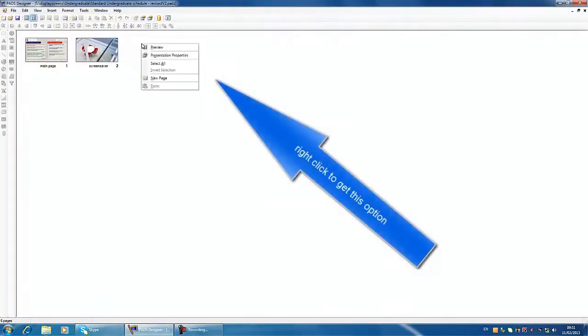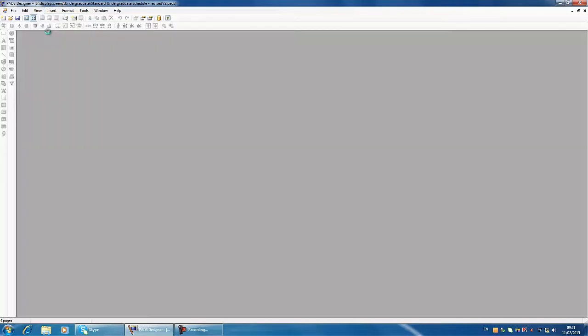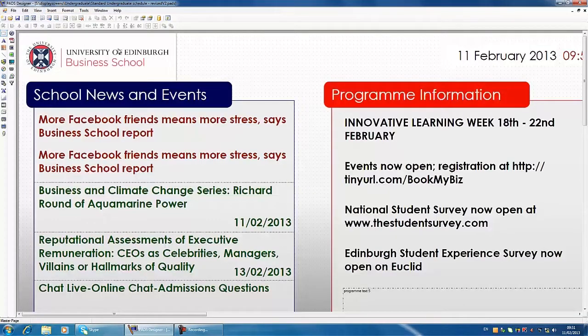If you want to add a new page, click on new page, and what that does is it brings in a new page, but it copies the master page. Now when you do view, it doesn't always show you, well in this case the master page is the main page, but if you go to view and then master page, this is the master page.